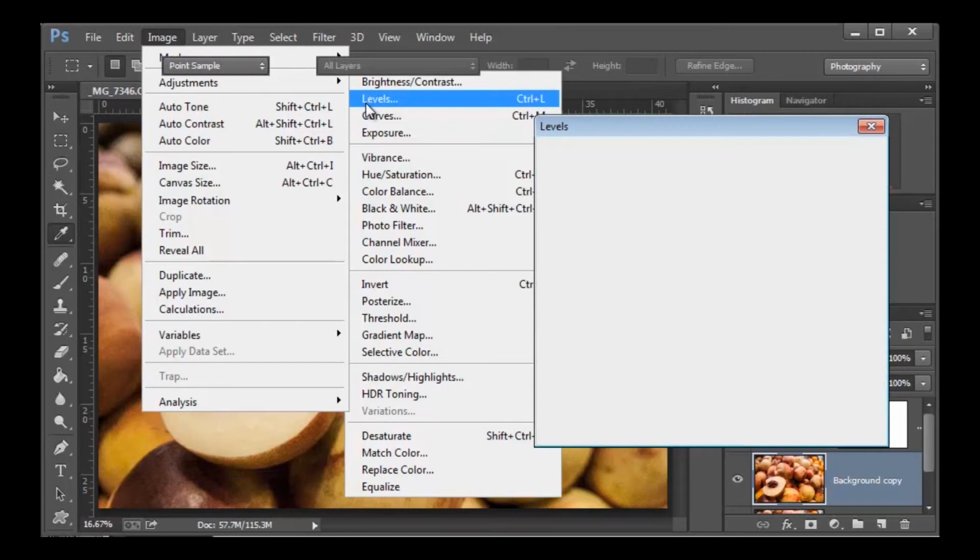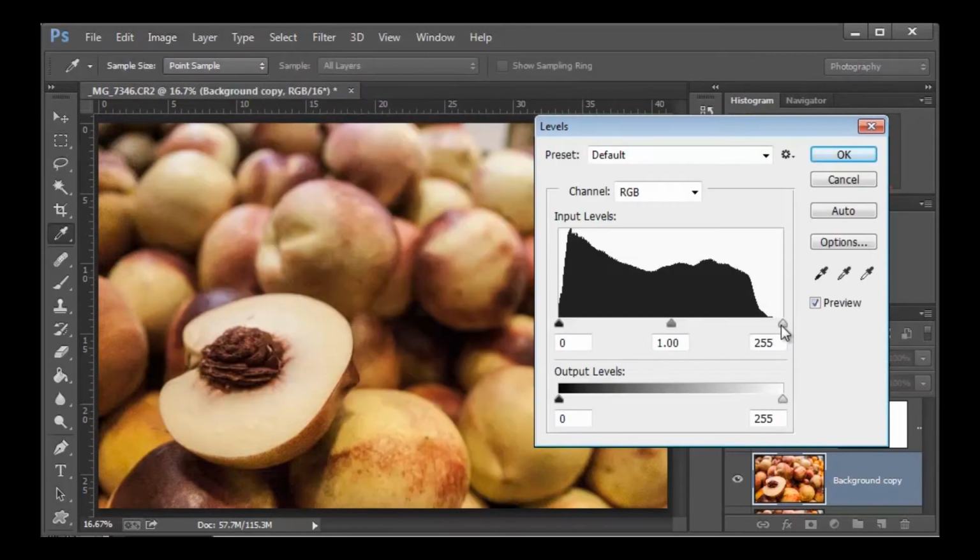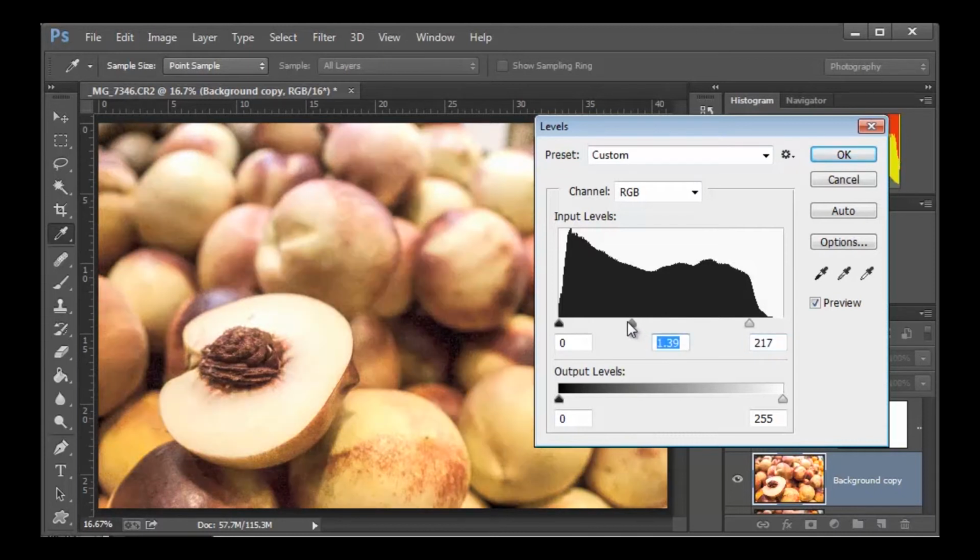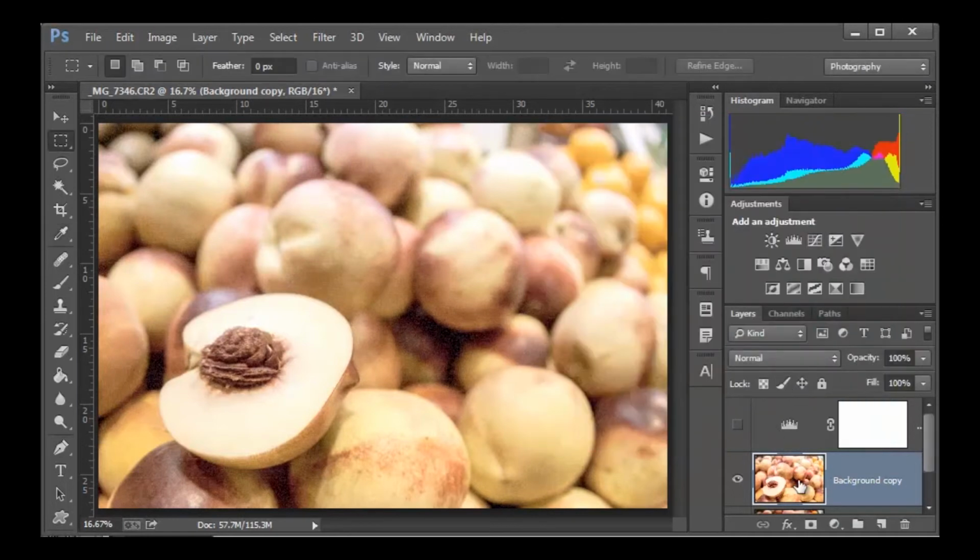So let's click on our levels. Let's do sort of the same thing as what we did before. We'll make it a little bit lighter. We'll make it a little bit desaturated, and let's give it a little bit of oomph in the blacks there as well. So we've kind of got what we want here.